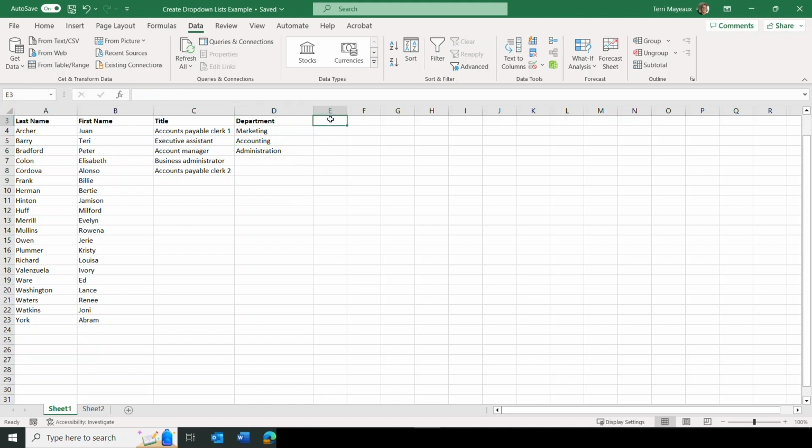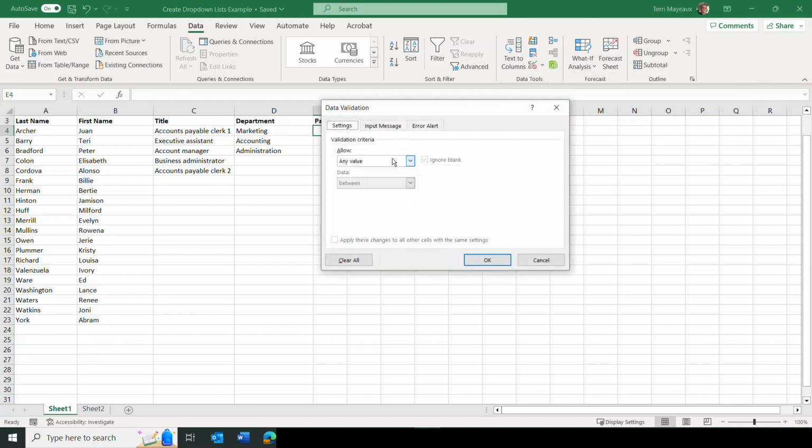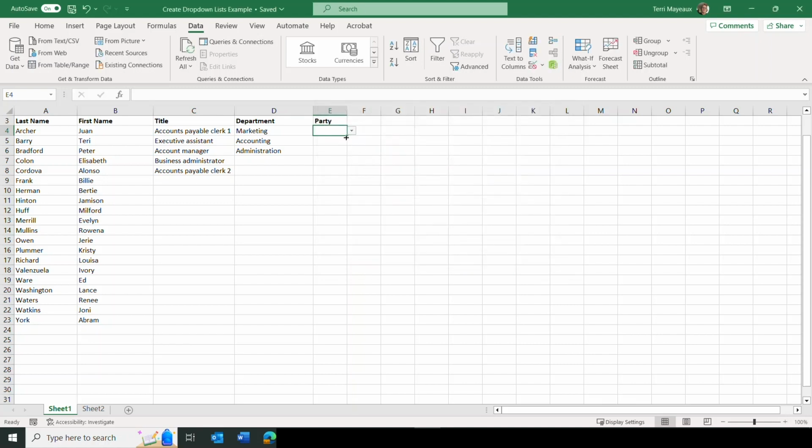Now let's say that we have a company party and we want to know if people are going to attend. So very quickly, let's manually create another list. Let's go back to Data Validation and then Data Validation, and we're going to allow a list, and our list is simply yes, comma, no, comma, maybe. And then we'll click OK, and we'll copy that down. We're going to ask Juan Archer here if he's coming or not, and he's going to say yes. And then the next person is a maybe, and then the next person is a no, etc.